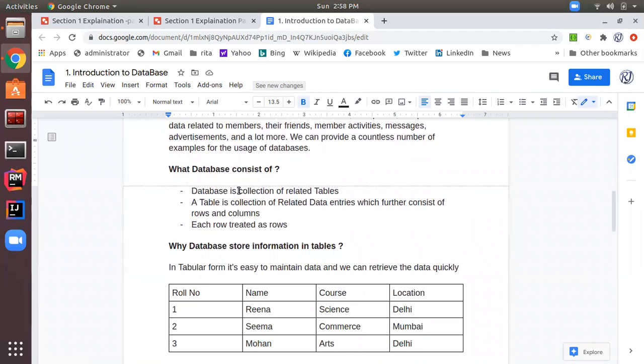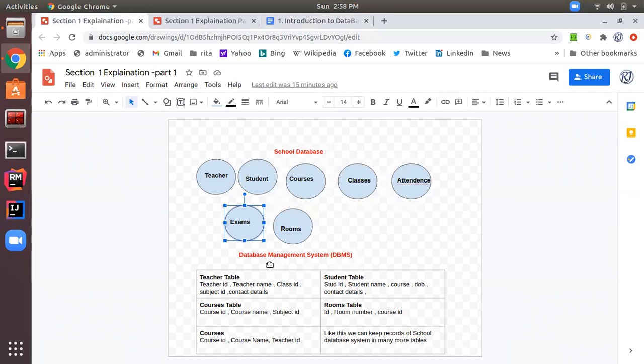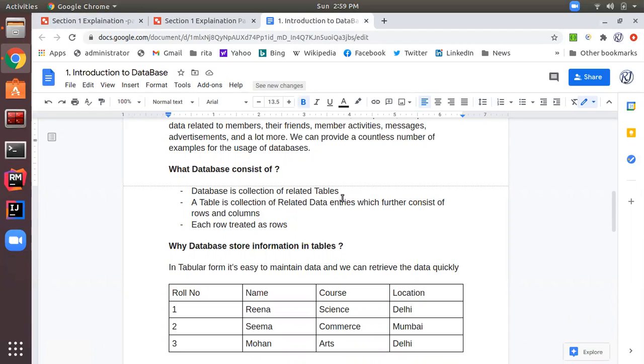Here are a few terminologies related to database system which you should know. If we define these terms, a database is a collection of related tables. As you have seen in this example, a school database contains the tables related to school entities, like teacher, student, courses, classes, attendance. All these together form a database system, since it contains data tables related to school only. So a database is a collection of related tables. Now what is a table? A table is a collection of related data entries which further consist of rows and columns.